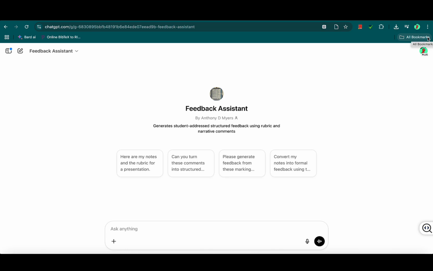Hello, I want to show you today how to set up a powerful GPT tool to help you provide useful and student-friendly feedback on academic work. This was the result of a conversation and initially some experimentation with a friend and colleague, Mark Holland.